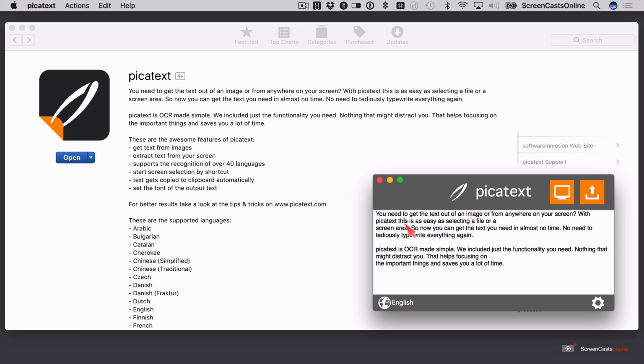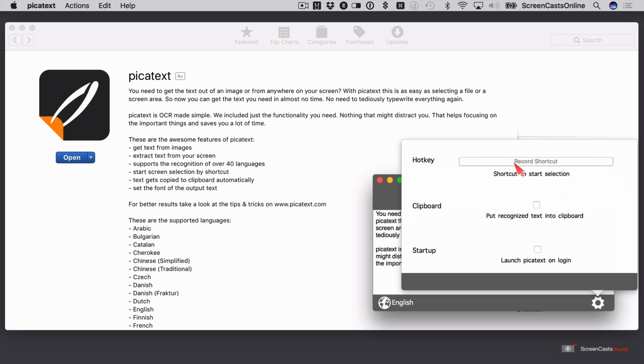Now, even better is that you can set up a keyboard shortcut so that you can get directly to the Picatext application. To do that, if we go down to this cogwheel, for the keyboard shortcut they recommend Control-Option-Command-P, so I'll go with that. I can also put the recognized text directly into the clipboard once it's selected, and I can launch Picatext on login. So let's go ahead and do that.